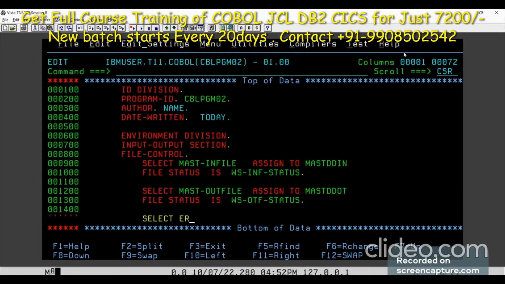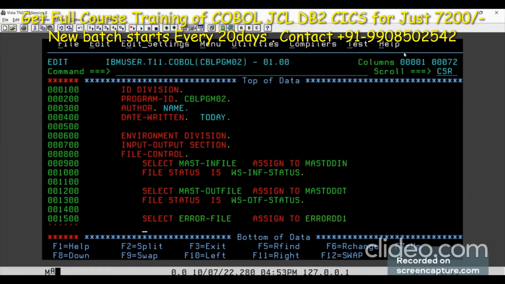So select the error file. Error files are always output files, so assign to error file, error dd, something like this, 8 characters. This will help me to remember it. And the status of this particular file I will also write as error, something like this. That's enough for us.